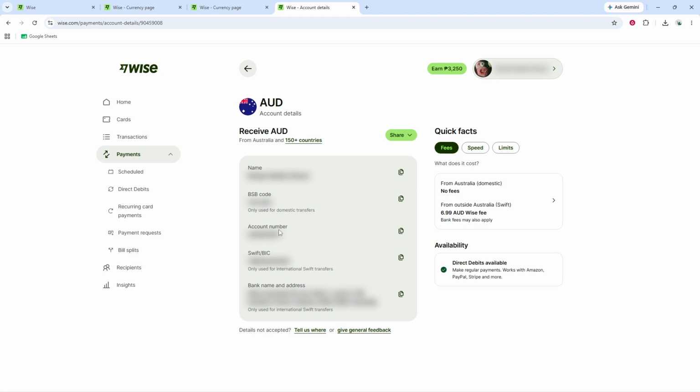Beside the account number, you should see a copy button. Click that copy button to instantly copy the account number to your clipboard. This is the easiest way to avoid typing errors, especially if you plan to paste it into a payment form, message, or banking page. Once you've clicked copy, your Wise account number is now copied and ready to use. You can now paste it wherever needed when receiving money.